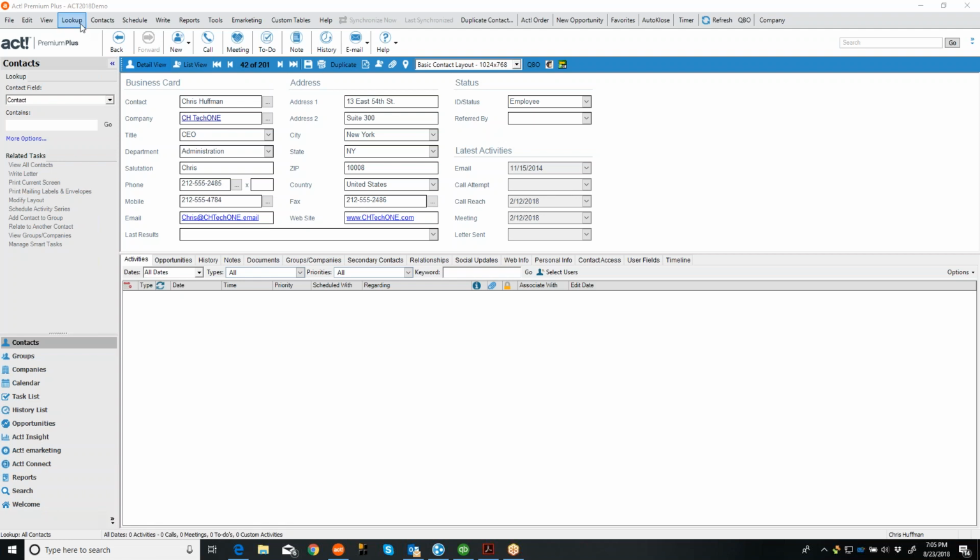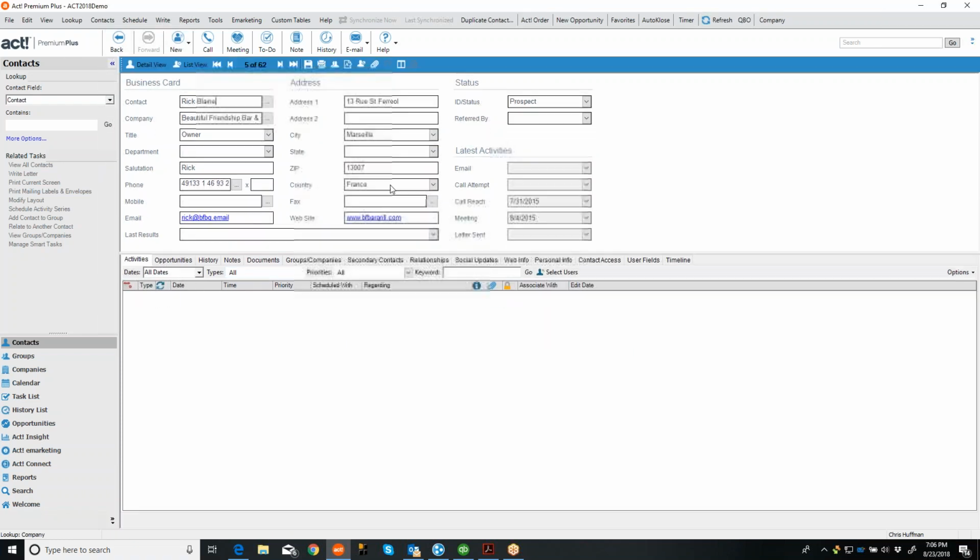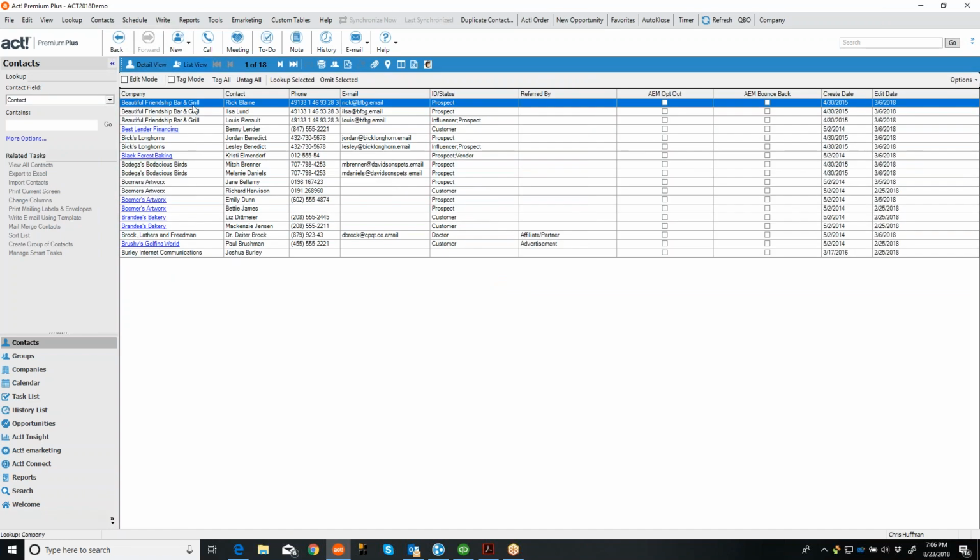So what I like to do is come up to lookup, go to company, and type in the name of the company that the guy works for. I'll just put in the letter B and see what pops up. All the ones that pop up, I'll look down here to make sure they're not here. So if the guy worked for Boomer's Artwork, I already know I've got their company record in there. Then I'll look to see which record has the best stuff on it.